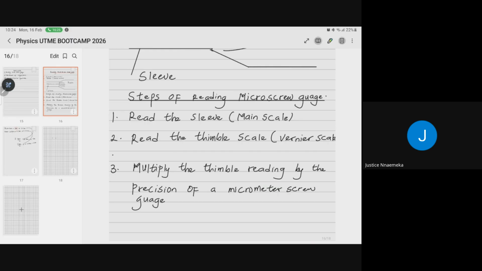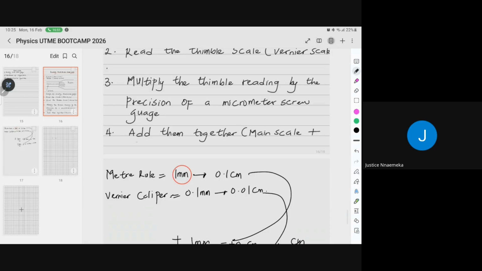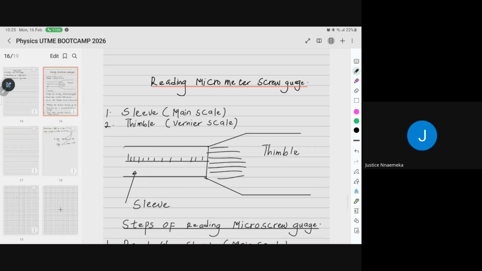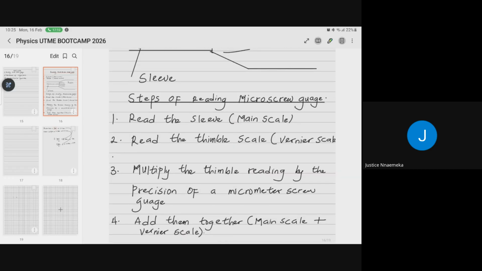All right. So after you must have done that, the last step is to put them all together. So you can now go ahead and add them together. What are we adding together? You are adding the main scale plus the vernier scale. That's exactly what we're adding together. Main scale plus the vernier scale. And with that, you have your answer to the reading for your micrometer screw gauge. So now we're going to solve some examples so that we'll see how best to go about it and how to read your micrometer screw gauge.